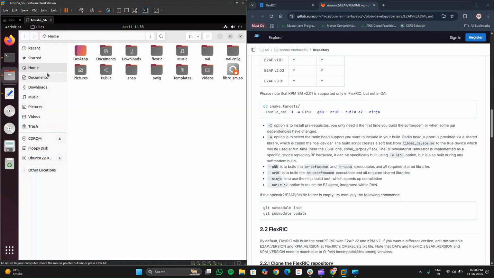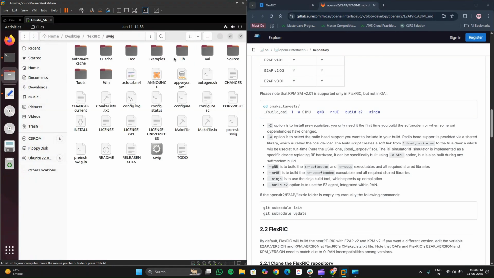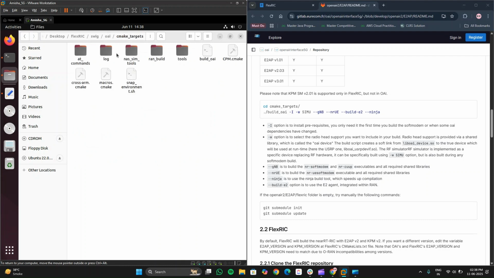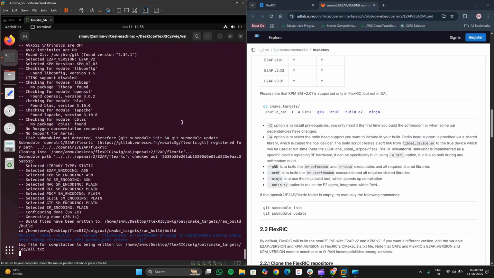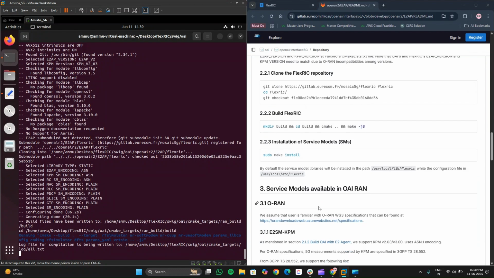I'll show you the folder structure. So desktop, FlexRIC. Inside the SWIG folder we have the OAI folder, and inside the OAI folder we have the CMake targets, and these logs are getting updated in both these files. So you can check for yourself. So while this is getting done, I'll just go and I'll come back, and then we'll do the FlexRIC setup.